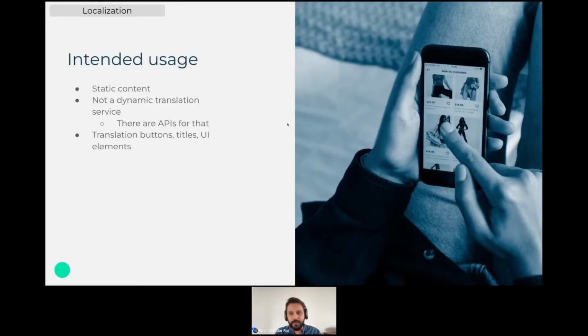The intended usage. I got this question a few days ago, so I've added it now to the slides. The intended usage is mainly for static content: your UI elements, your buttons, your navigation, your menu title, your text in the UI. It's not intended as a dynamic translation service, in the sense that it's not like Google Translate, where anything you pass, it will automatically translate with machine learning. There are APIs for that if you really want it. This is intended just for the UI elements, buttons, titles, or anything on your view, essentially.